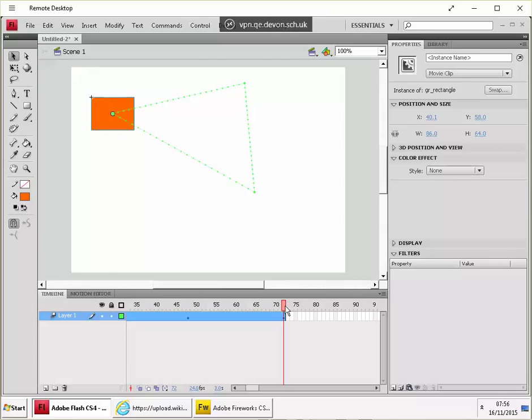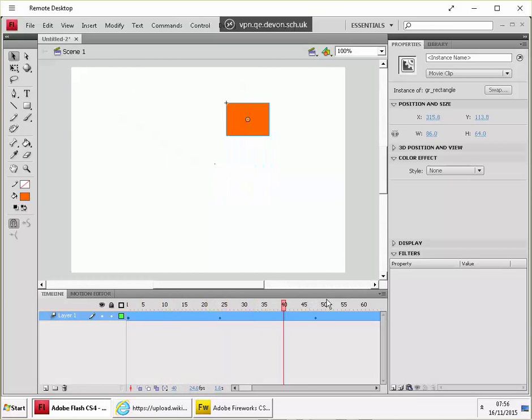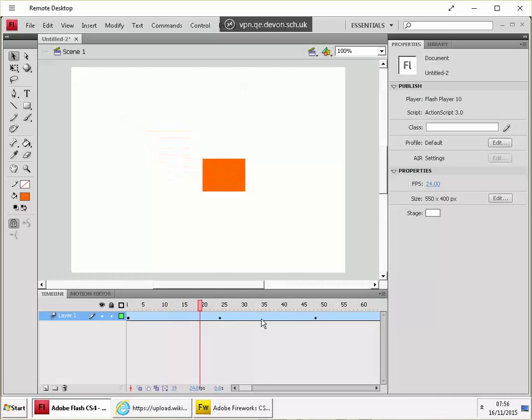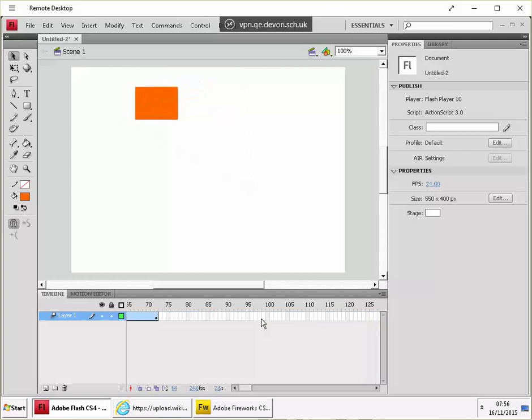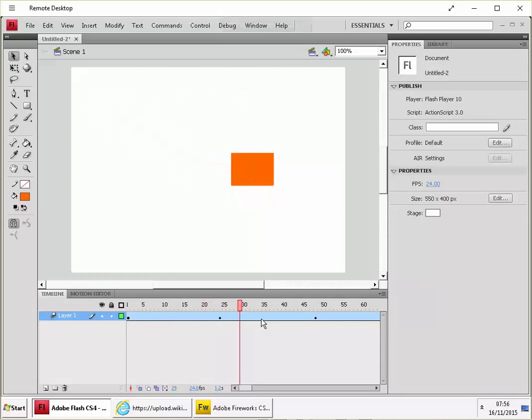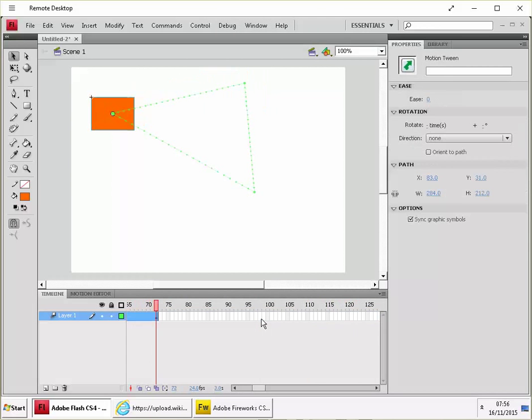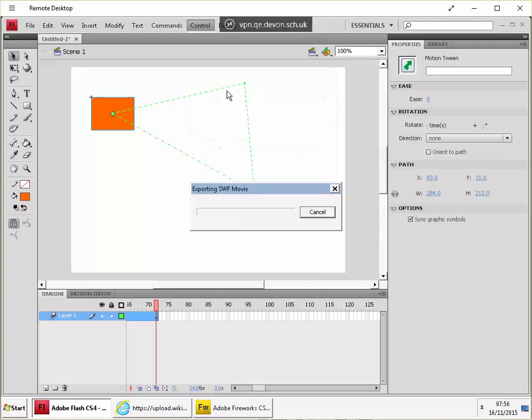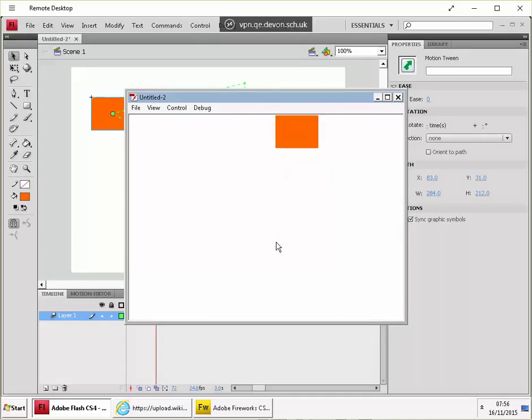And what we can do is we can drag the timeline back and forth to see what happens to the animation. We can play it by hitting Enter on the keyboard. Or we can preview the whole animation in a window by pressing Control and Enter, or Control, Test Movie. And there you see that Flash movie playing in a player.